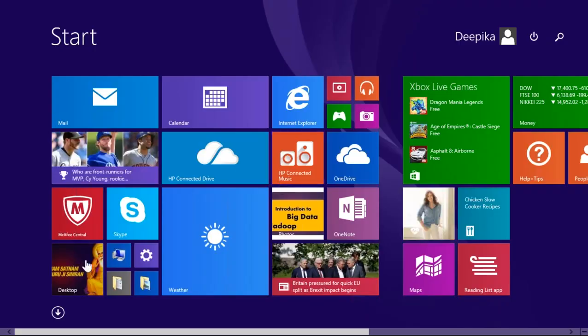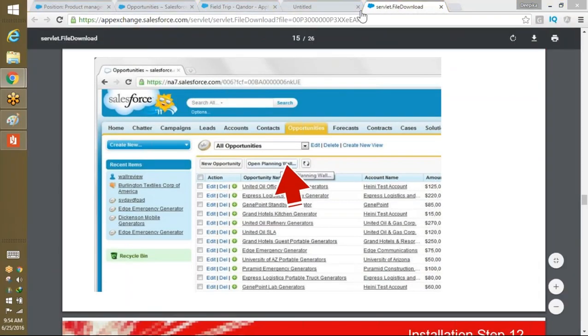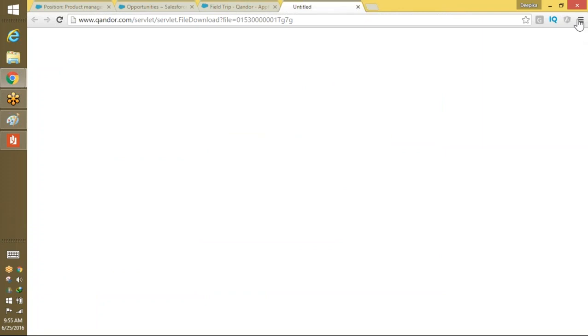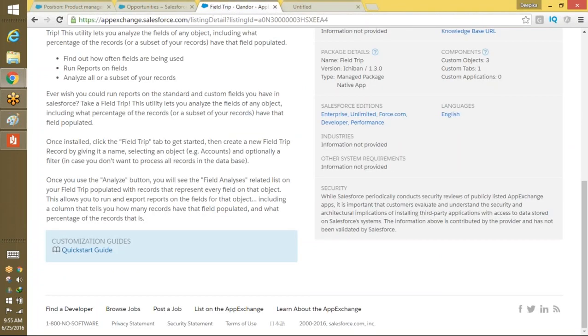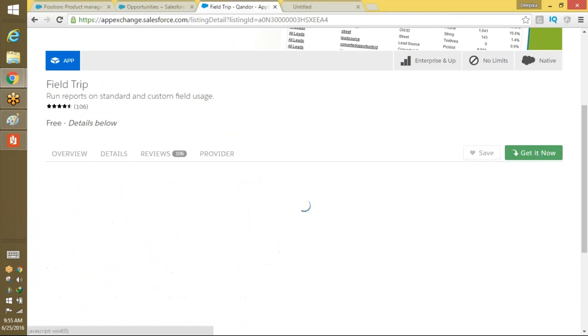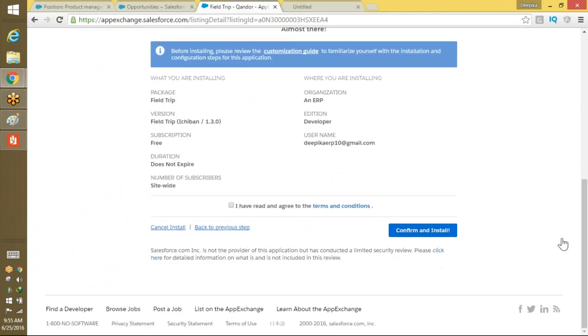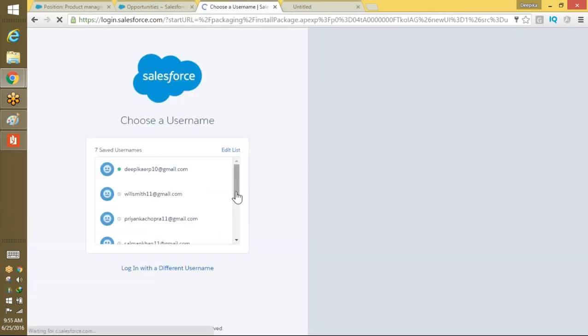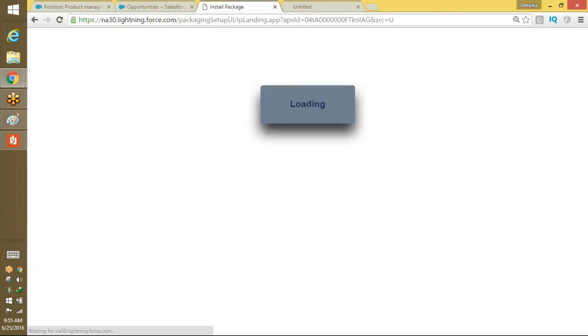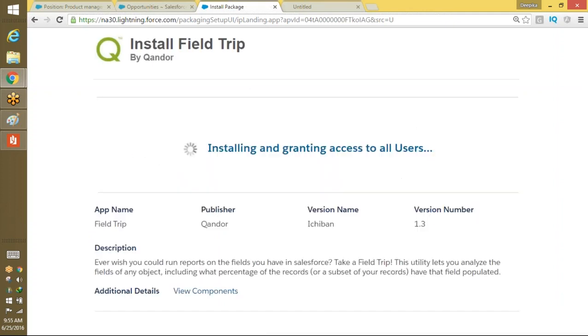Now if you want to install it, we will see how we can install it. We don't need this one right now, so we'll just get rid of this. So we're going to go ahead and install our field trip app. Okay, so we'll say get it now, install it in production, and then read the terms and conditions, confirm and install. All users install. So we are downloading this field trip app.